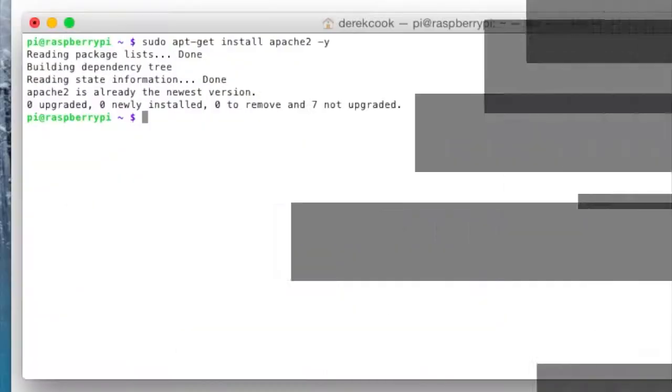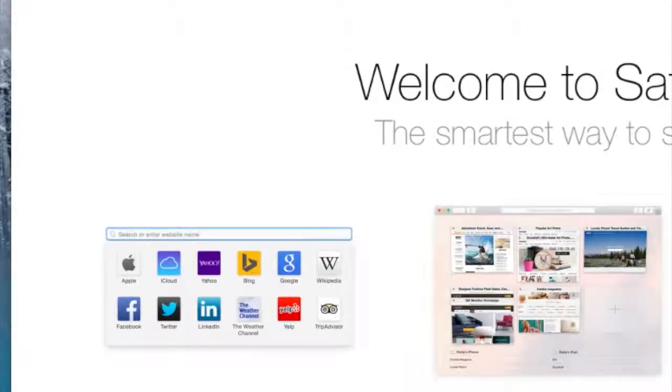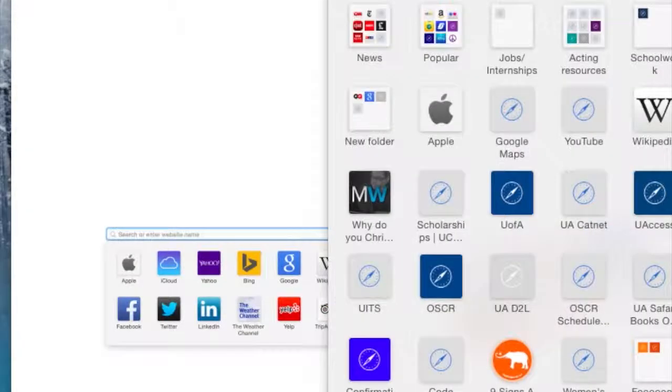Alright, now that Apache is installed on the Raspberry Pi, we can go ahead and test this. First thing you want to know is the IP address. If you don't know the IP address of your Pi off the top of your head, then put in the command hostname -I. It'll give you an IP address. Go to a web browser and just type in the IP address as the URL, and that's it.